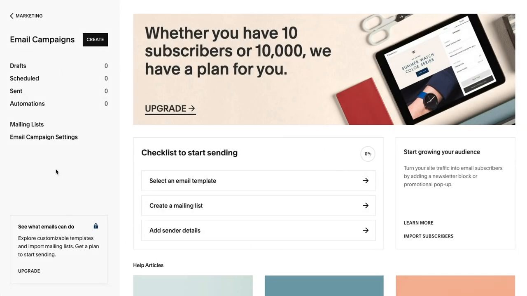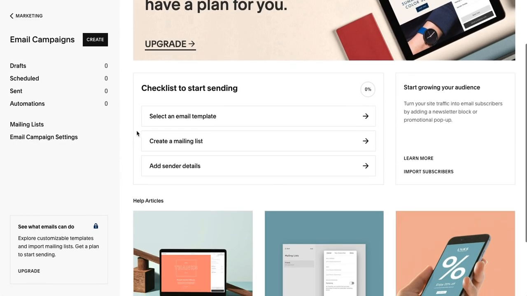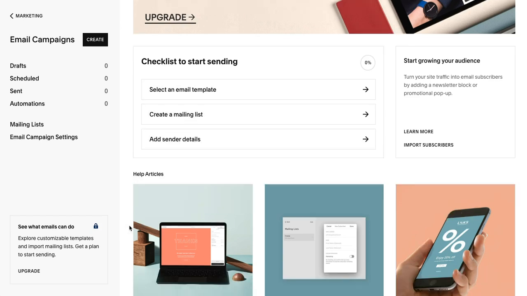So this has a wonderful checklist to start sending. Our 3 steps are going to be select an email template, create a mailing list, and add sender details. When you first open this up, if you have subscribed, you may see that down in this section there are some free sends that they allow you to do. So some of my artists who mail infrequently use those free sending opportunities for even a few months before they start paying for that. So I just wanted to let you know that.